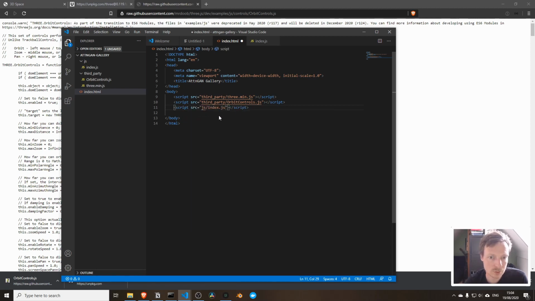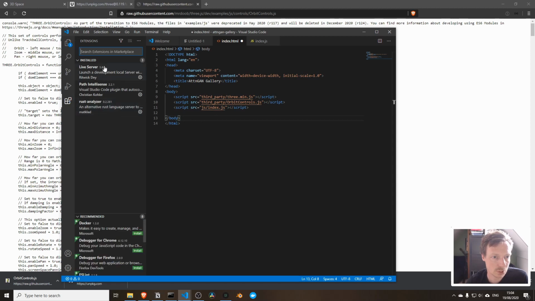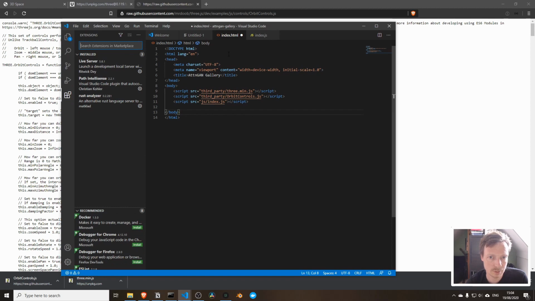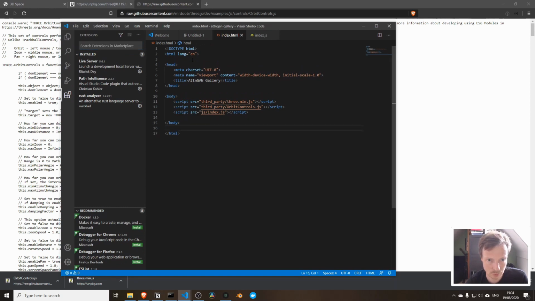And as you can see, this auto-completes here, and that's because I have this extension which is called Path Intelligence. You can install extensions here. I have another extension that I will use in a second here, which is called Live Server, and this allows me to run a live reloading server so that whenever I type something, I can actually see it immediately. And I'm going to try that now.